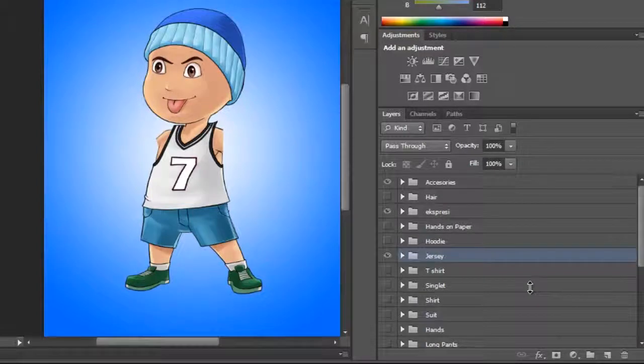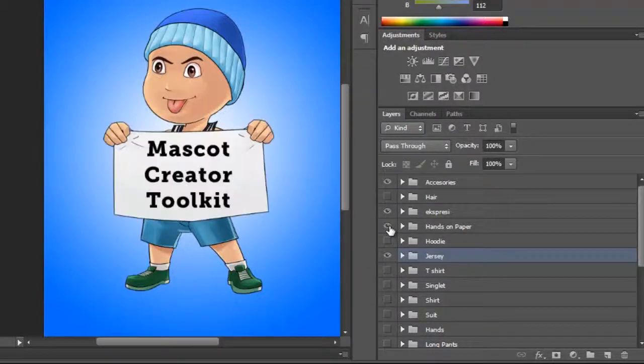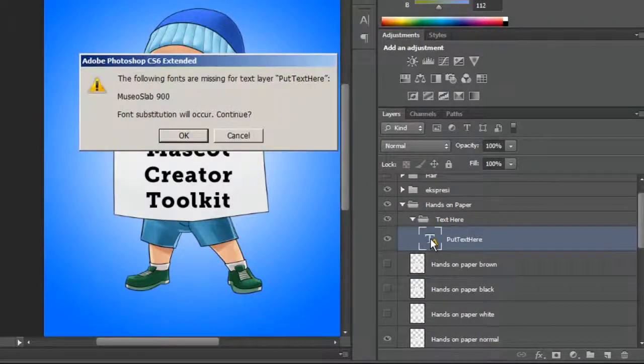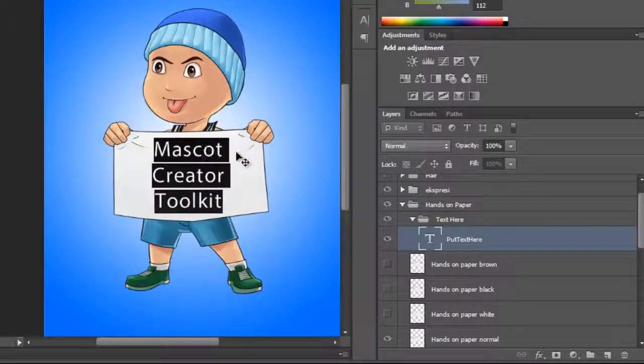Alright, so to give him the sign or paper, right underneath expressions, you will find hands on paper. So we're going to turn it on by clicking it. You can expand it to change the hand color for the skin tone. Now, once we're in hands on paper, we're going to expand the text section. If you double click, it tells us what actual font is missing. So this is the font. You can say OK for now.